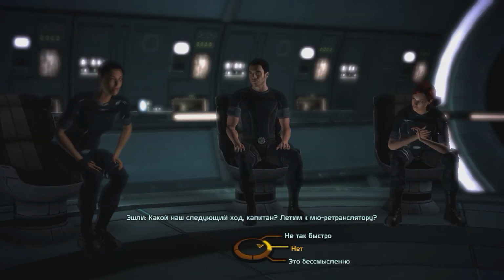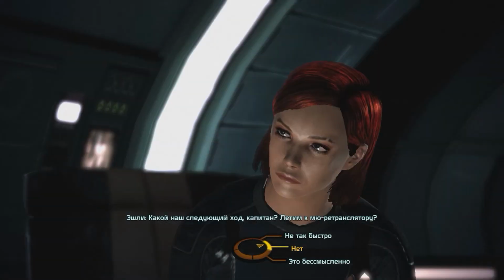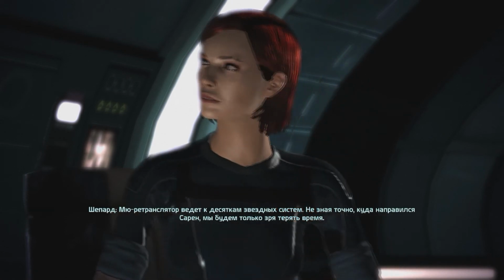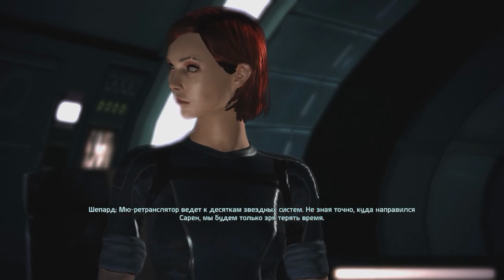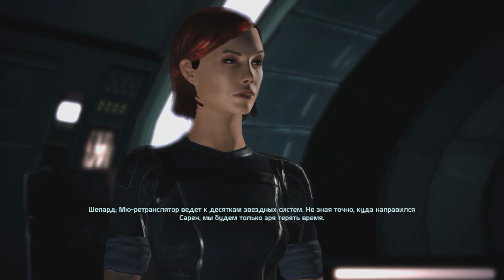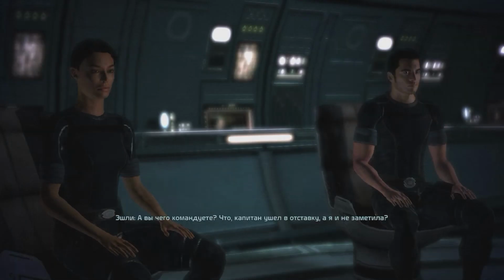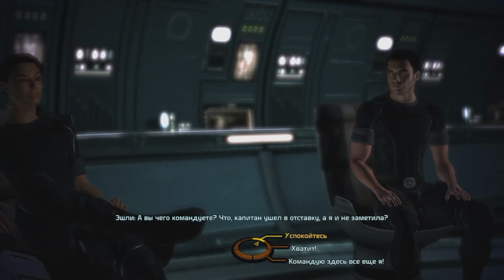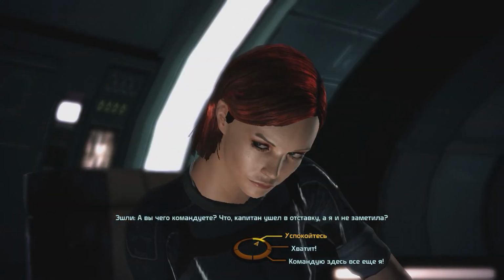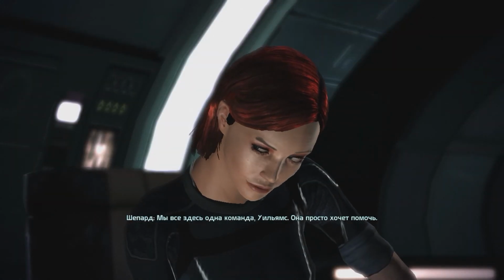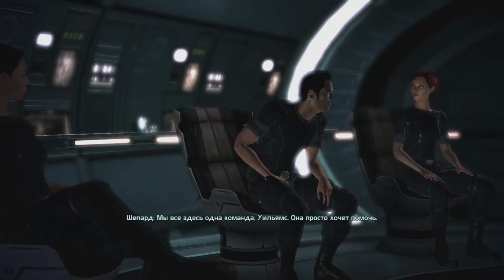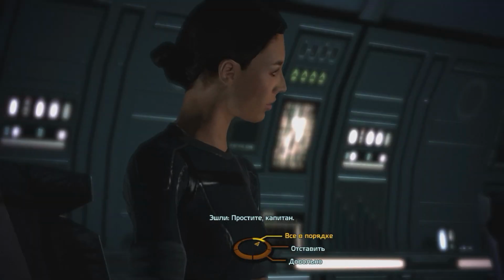What's our next move, Commander? Head for the Mu relay? The Mu relay could link to dozens of systems. Unless we know exactly where Saren's going, we'd just be wasting our time. The Commander is right. We cannot rush off blind. We still need to learn more about Saren. Who put you in charge? Did the Commander resign when I wasn't looking? We're all on the same team here, Williams. She's just trying to help. Sorry, Commander.